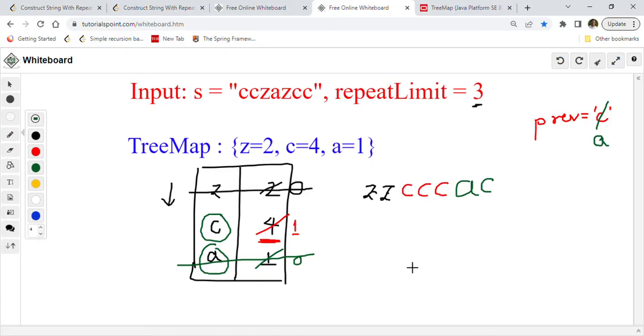So first thing we have to do is create a tree map from this given string. Tree map will hold character and its frequency, and it will be in a descending order of characters. So the lexicographically maximum character will be on the top in tree map.